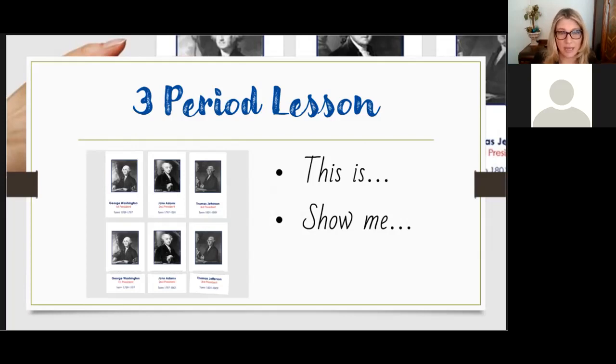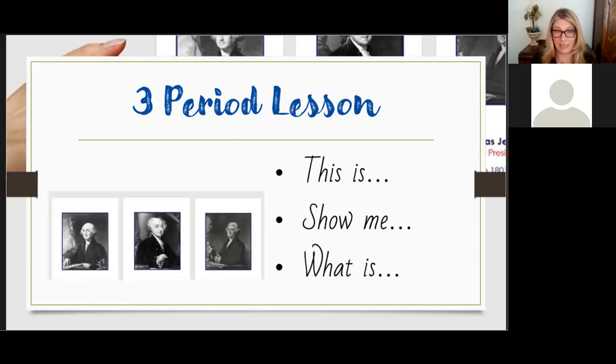The final step in the 3-period lesson is a "what is" statement. With this, the child is able to articulate. This is when they are verbalizing back to you the identification of that, in the case of a simple geometric shape or a more advanced concept. They have to have that recognition from that second period, but now they also are able to articulate that and say it back to you.